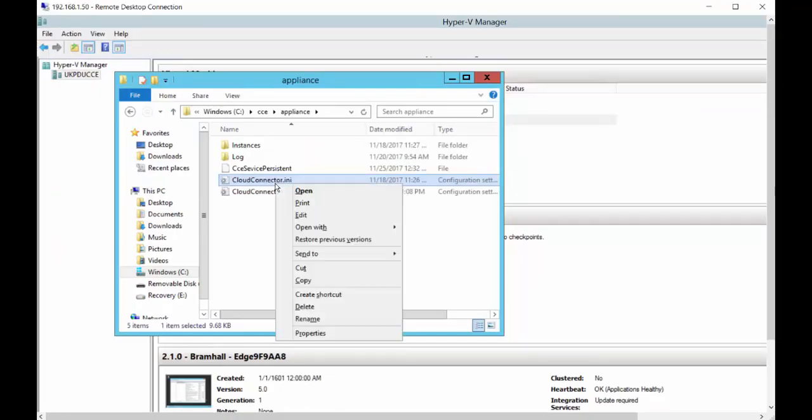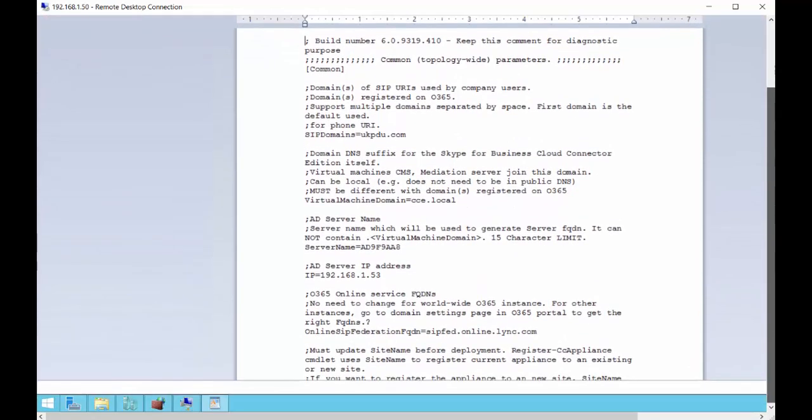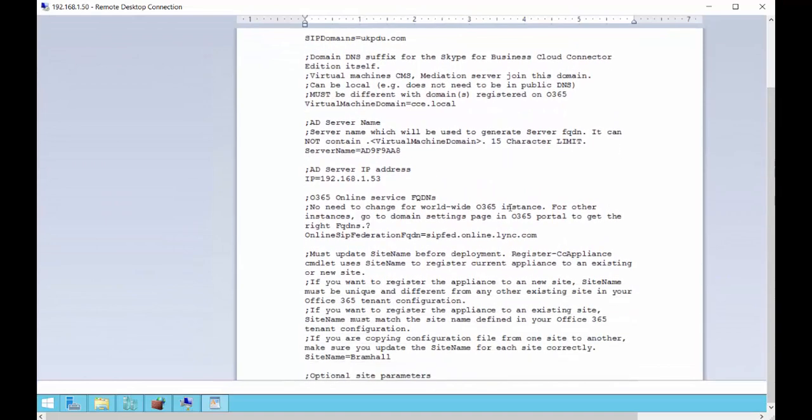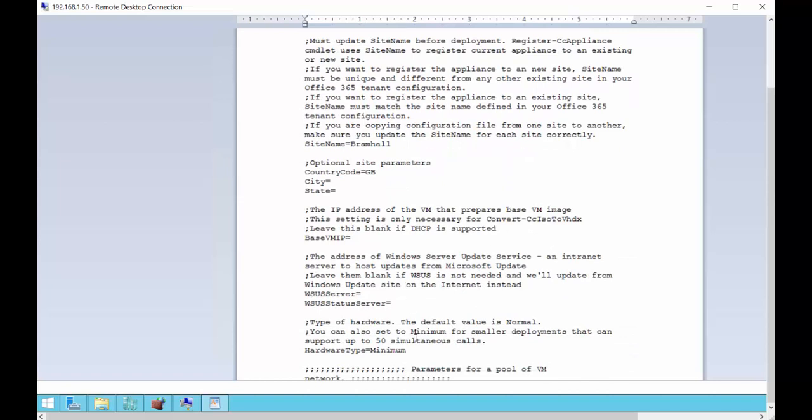I am now ready to configure my CCE, which is actually remarkably easy. All I need to do is to open my Cloud Connector.ini file and under the common parameters set OMS enabled equals true. My Cloud Connector.ini file didn't have this parameter defined, so I simply created it at the end of the common parameters section and saved the file.